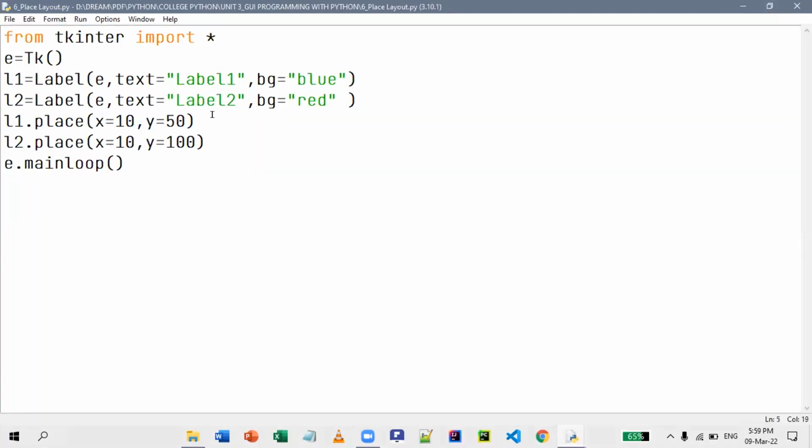What is the place layout manager? In this place, I created two labels, label 1 and label 2, and I do not use pack. This is place: you give two axes, like a graph. I give x10 and y50, and x10 and y100. I run this program and check it.